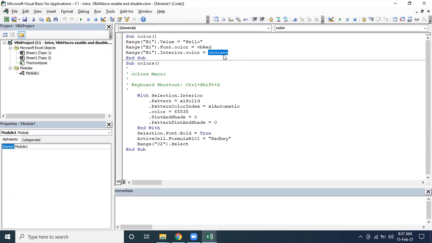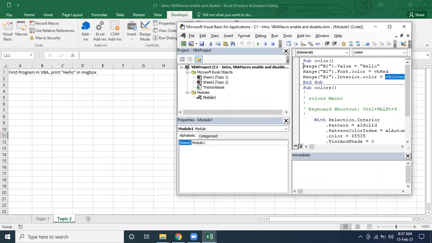If you want to pass the value to B1, we have to write like this. We have to define the range first. What is the range? B1. And what value do we want to pass? Hello, to the B1. And this is the B1.